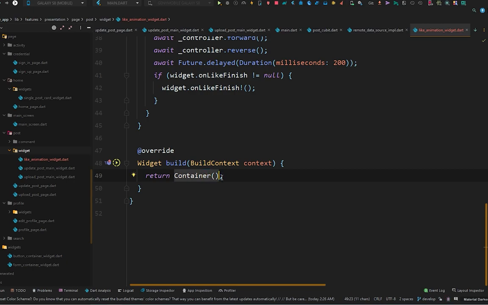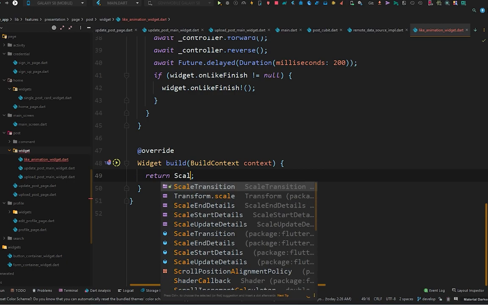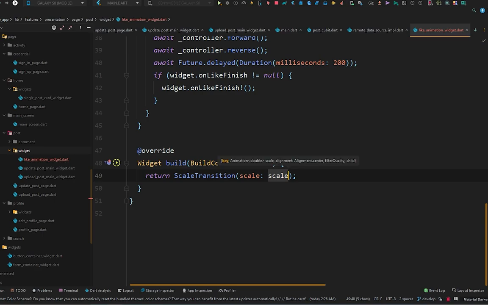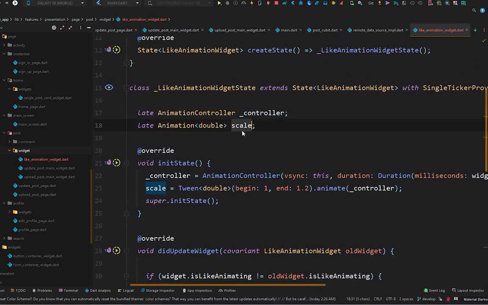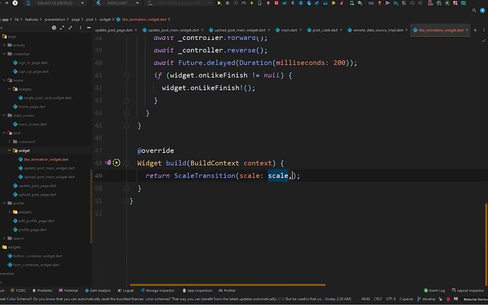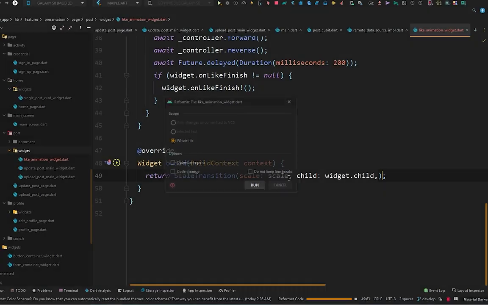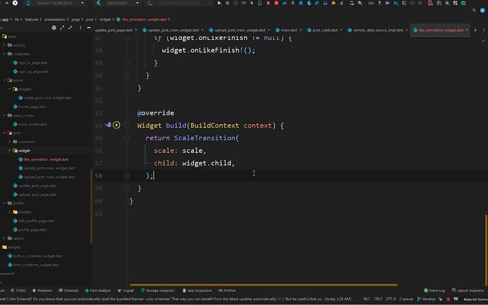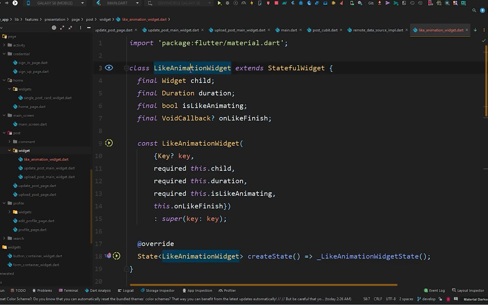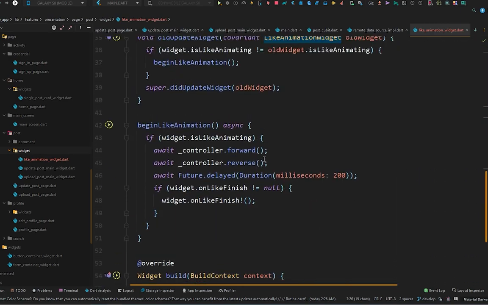And in the build method we are gonna have the ScaleTransition, and the scale will be our scale variable, and the second parameter will be child, and this will be our widget.child. That's it. Hold Ctrl Alt Shift L and hit enter to format the code, and that was it for our like animation widget.